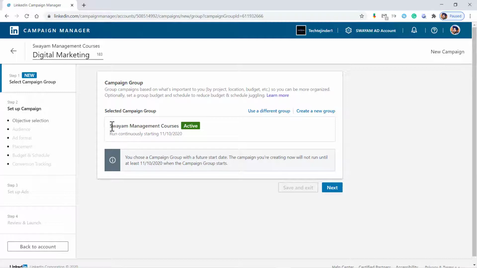It is clear that any campaign that we are going to create will now fall under this SWAYAM management courses campaign group. And if you want to use any new or different group, you can select it from here. But we have only one campaign group, so let us start with this one and click on this next button. You can also see it is giving me a few details of the start of that campaign. Just click on this next button.